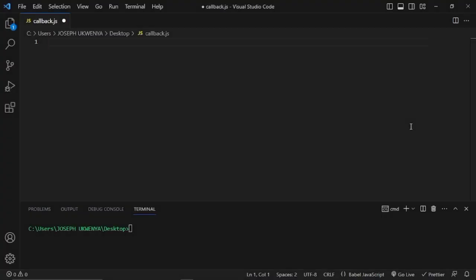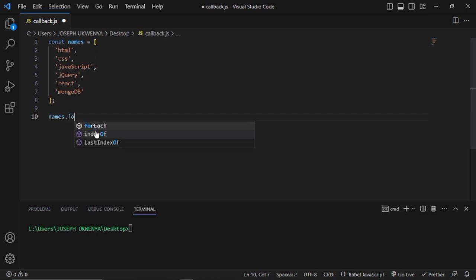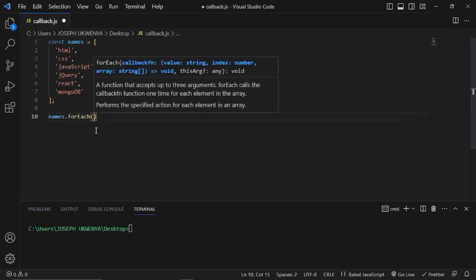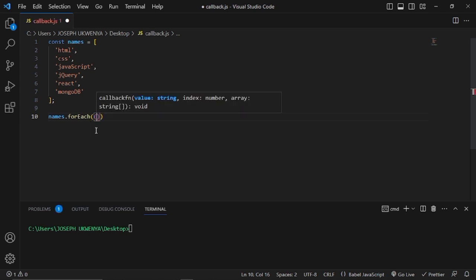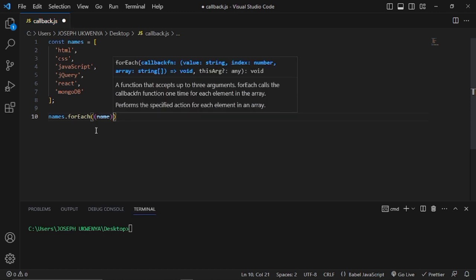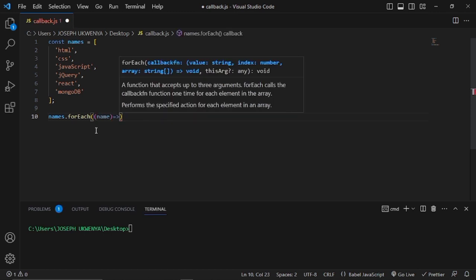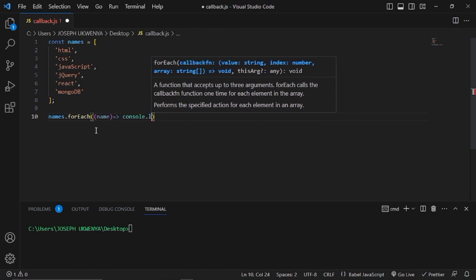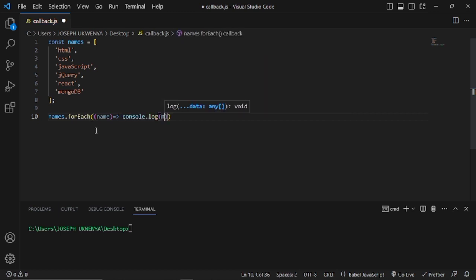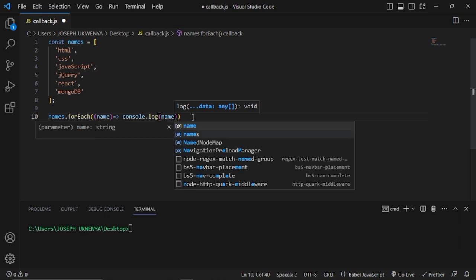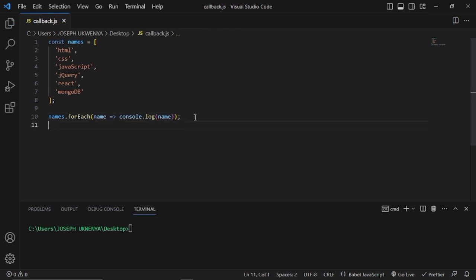First thing I'll be doing, I'm going to declare some set of arrays. Then we'll try to access each of these names by using a forEach method on it, which is a function. Then we pass our callback, which is another function, to it. We give it a parameter of name. Then I'm using arrow function, by the way. Yeah, we can just console.log it. So let's console.log our names. Let's save and see the output.